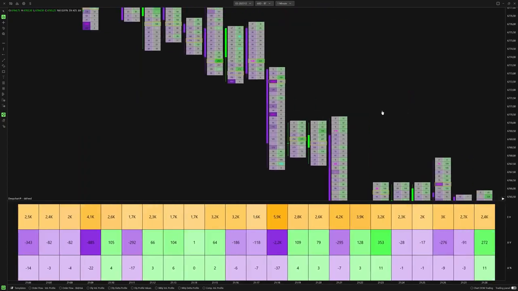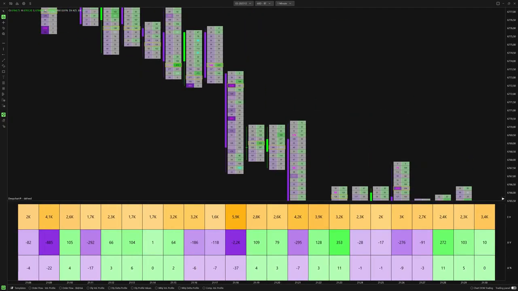For example, inside this chart area, in this time frame, you had 2.6, 2.6, 2.3, 1.7, 1.7, 3.2, 3.2, 1.6, 5.9. Well, this is a candle that has way more volume than all the rest of them. And we also see that it has a huge delta compared to the other ones. Hence, a huge delta percentage compared to the previous ones. Plus, it's a very big candle.